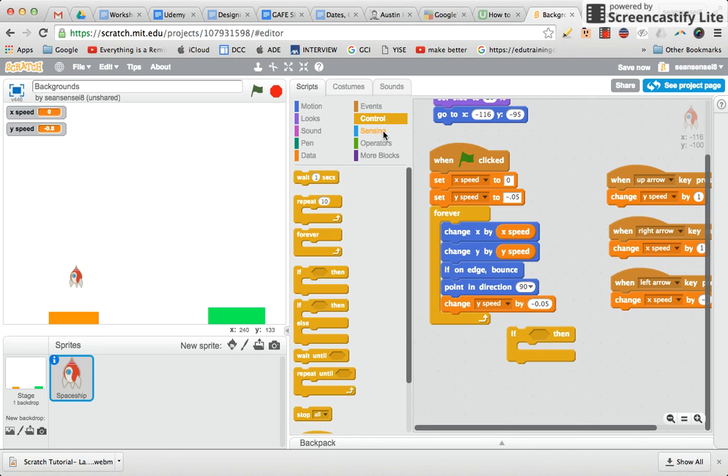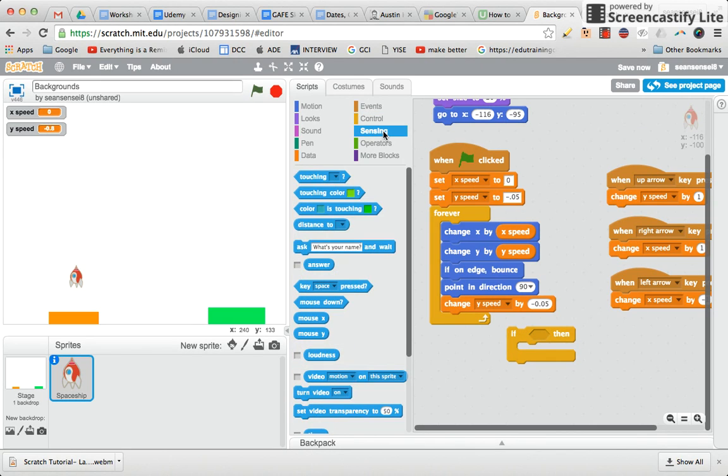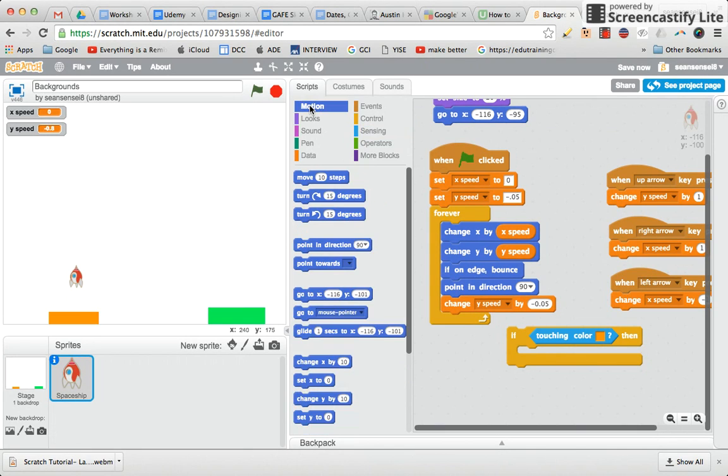The something is going to be sensing. This is going to be the first time we've used this in this program. If it's touching a color, dump that in there. Now I can click on the color and then point to one over here. So if it's touching that orange one, we want it to do something.